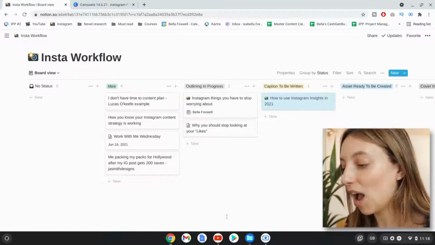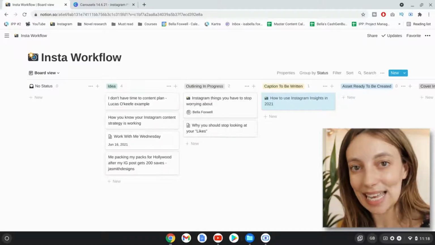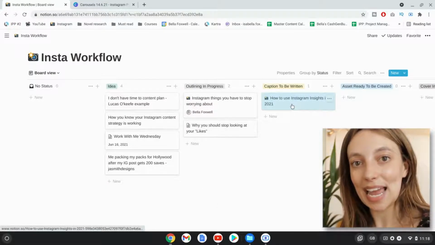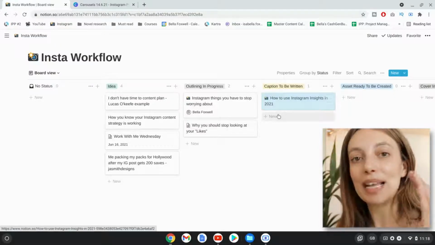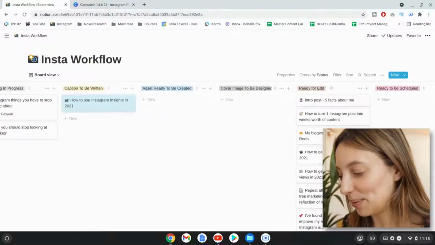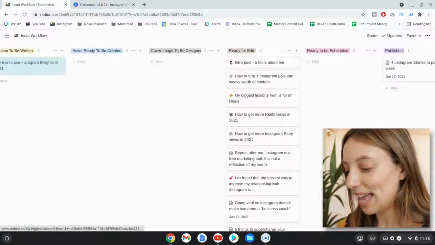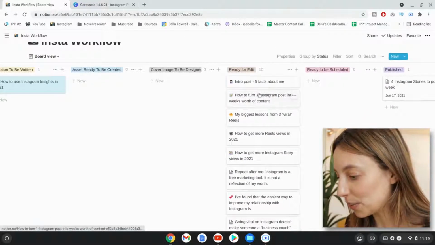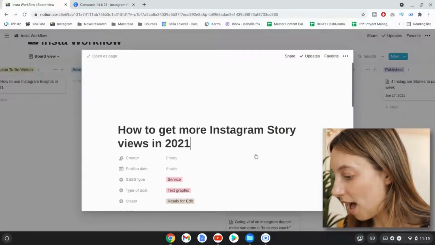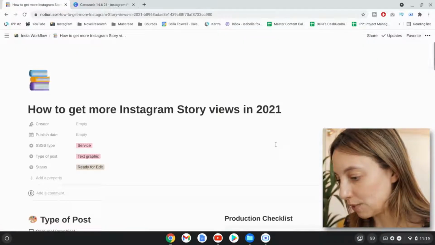In one sitting, I will make sure that I have 6 ideas here outlined. And then at a later date, I will drag them over to write 6 captions. And that's how I do it. And gradually, the ideas move over until, like here, they're ready to edit. So if I just show you a quick example of, let's do how to get more story views in 2021.